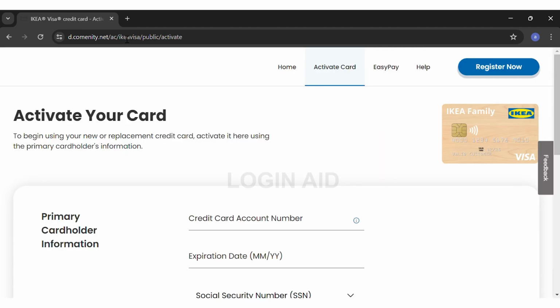Now, before you start the activation, you will have to make sure that you have an account at IKEA first. If you do not have an account, you will be unable to activate your card. Now, if you don't have an account, you can go ahead and register by clicking on the Register Now button at the top right corner. Then, you will have to enter your details, follow the prompts, and then register to a new account. After that, you may activate your card.